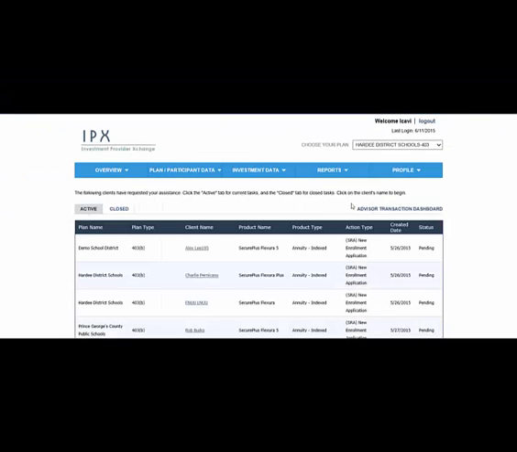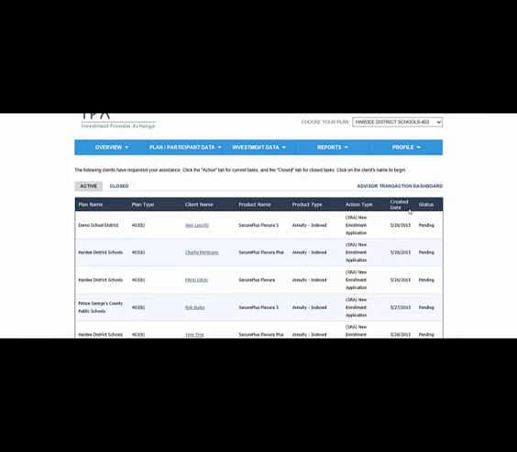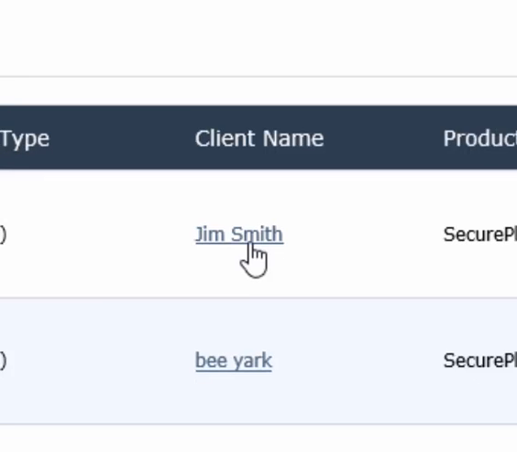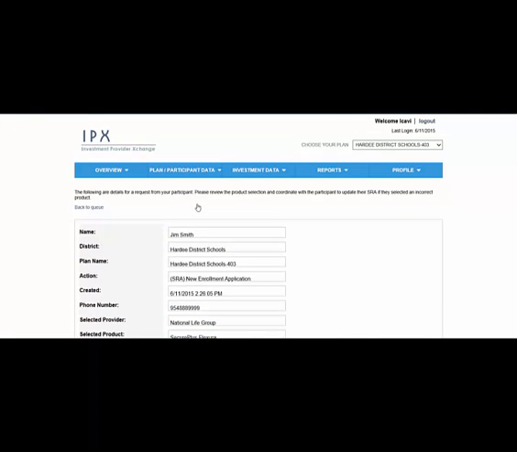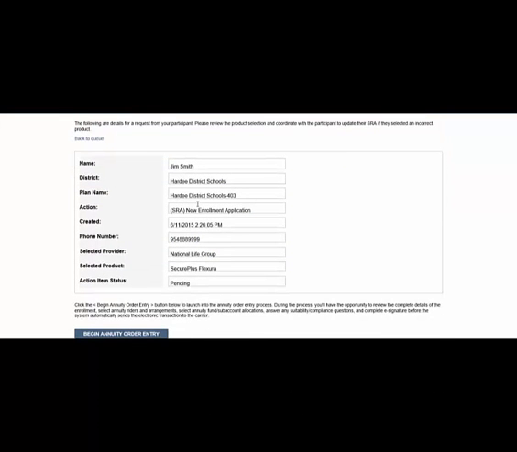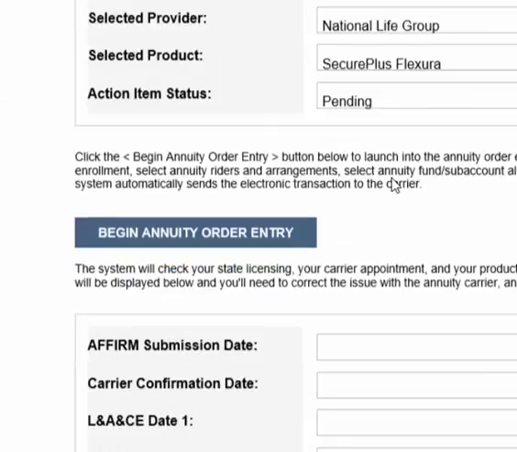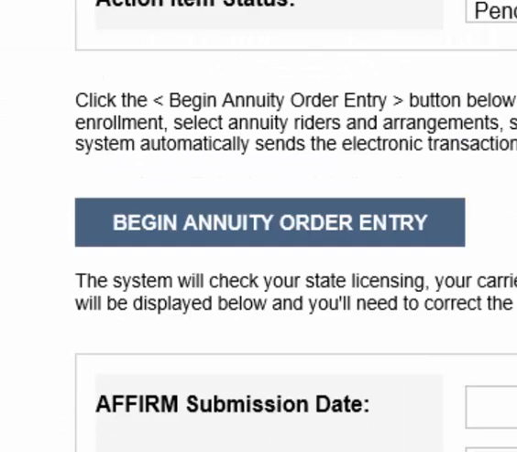So when I go to the queue, then I'll see a listing of all of my various requests from participants, and I'm going to go ahead and sort this by date so that I can see the newest ones at the top. And here we are, and here is Jim Smith's case, which we just saw Jim enter in the previous training. So I'm going to click on Jim's name, and that's going to show me some basic information about the case. It has instructions on what to do next, and a big button that says Begin Annuity Order Entry.